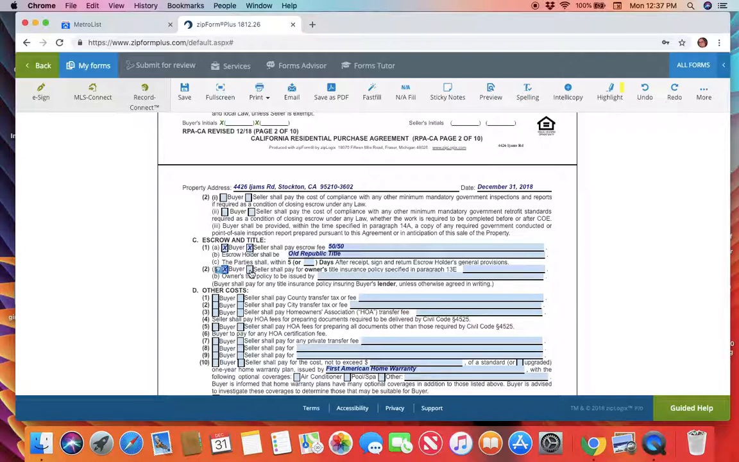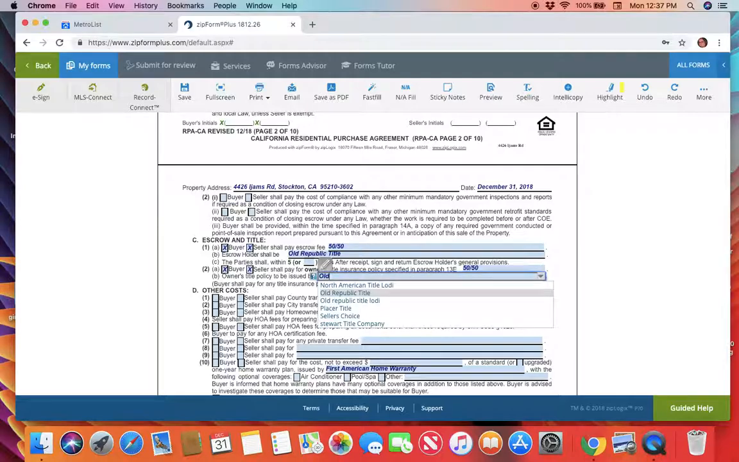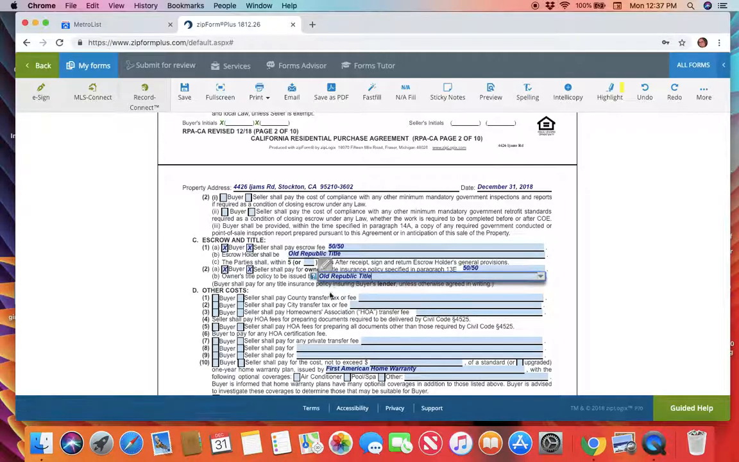Title insurance is an item that is recommended to get, but is optional if you're not doing a loan. If you're doing a loan, then it's not optional. You have to have it. But I always pick the same title company. I always put buyer seller.